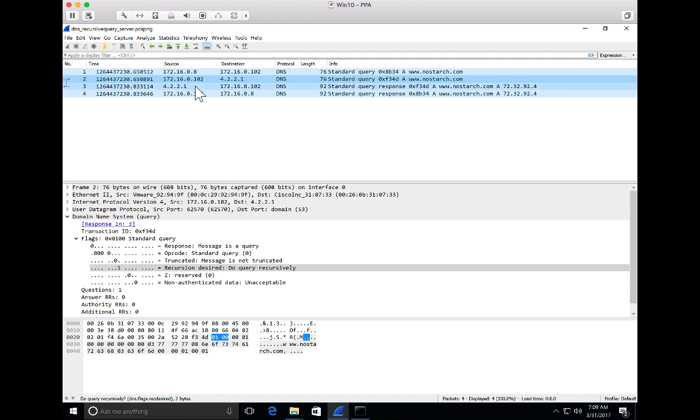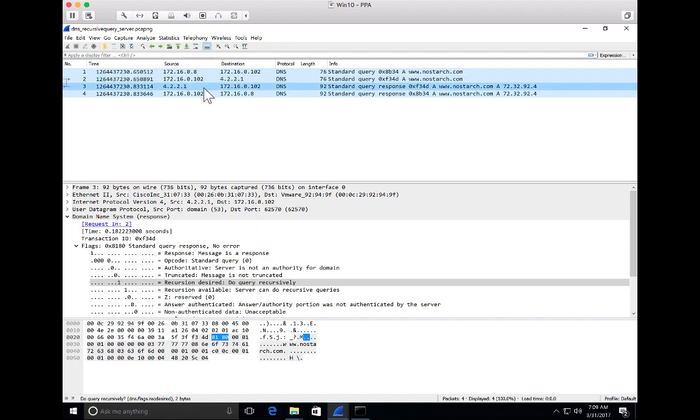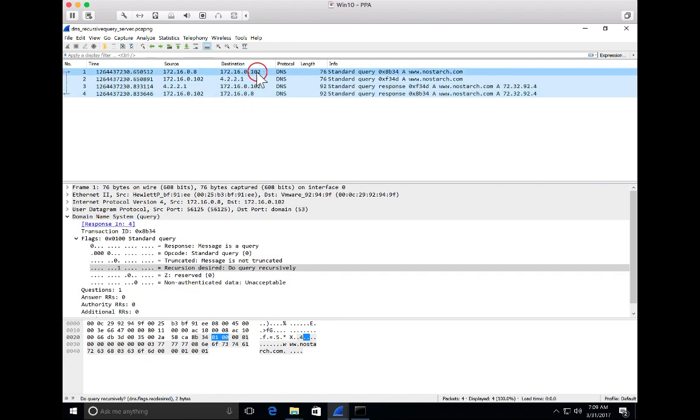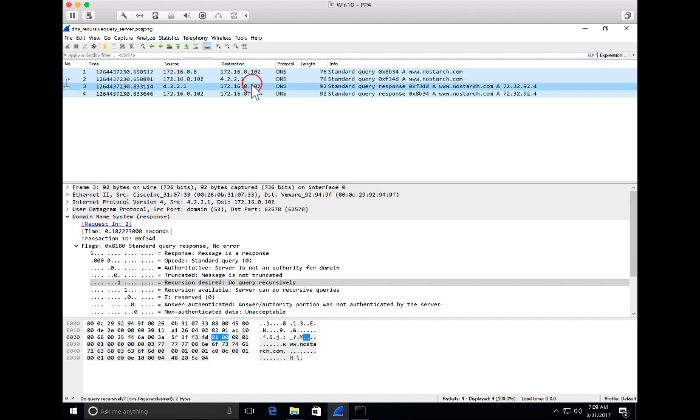After that, that device, 4.2.2.1, responds to 102 and says, hey, nostarch.com is at 72.32.92.4. So it's actually providing the answer, at which point we see the DNS server, 102, provide it back to our client. So we're going from client to server, from server to upstream server, from upstream server back to DNS server, from DNS server back to client. So we have 3 devices at play here.